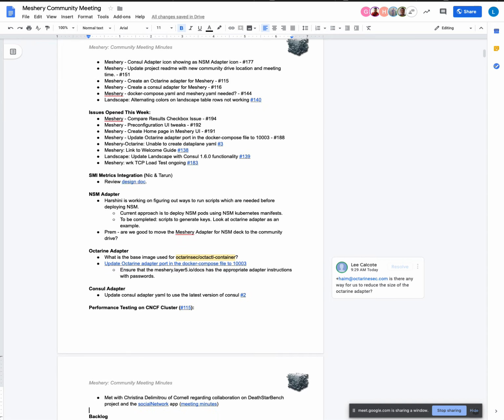Okay, moving on from the Octarine adapter, we've got the Consul adapter. There's a small ask out there for Nick, if you're listening. Since last we brought forth the adapter, there have been some new Consul releases. So I think we have an ask for Nick in terms of updating the version of YAML that we're using to deploy Consul to the latest version of Consul. The second ask is to update the service mesh landscape with Consul's latest capabilities.